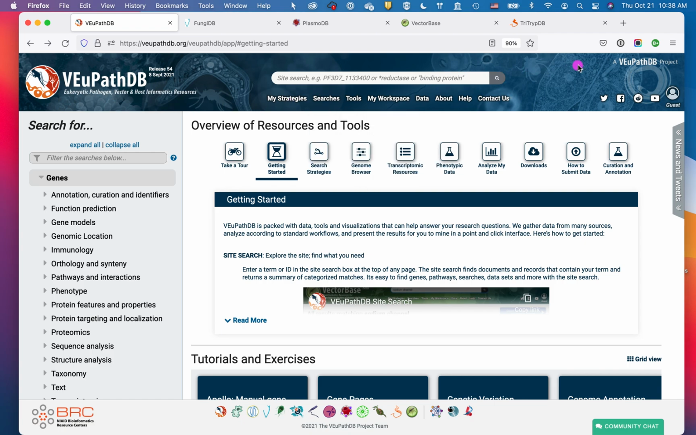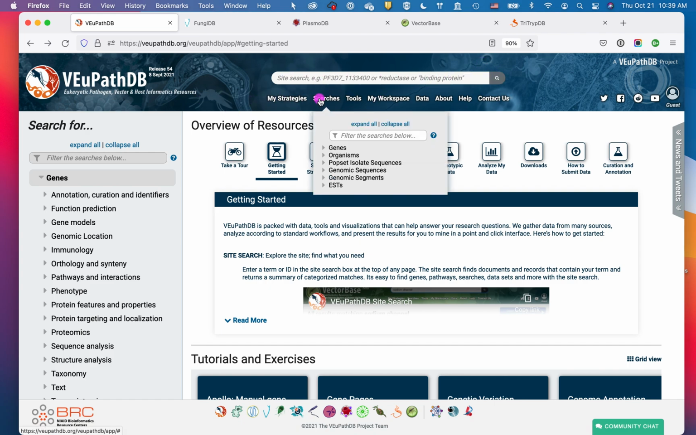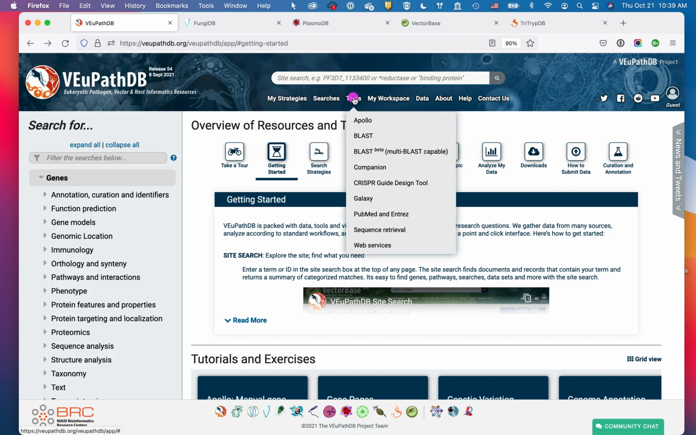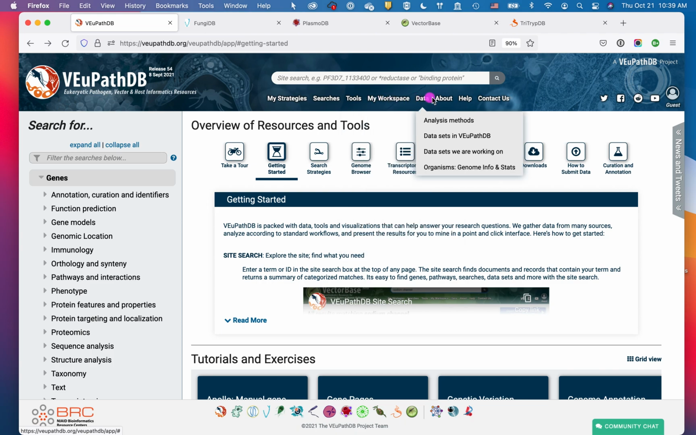The header section in all of the VEuPathDB sites includes a site search box at the top here. This allows you to enter any word or ID and find records that match your search criteria. Below the site search box, there are a number of menu items that allow you to navigate to different parts of the site. This header section follows you wherever you are in the resource. So anytime, whether you're on a gene page or you're running a search, you can quickly go up to the menu and access the various underlying subcategories to go to a different part of the site. So you don't always have to come back to the home page to access the different parts of the resource.